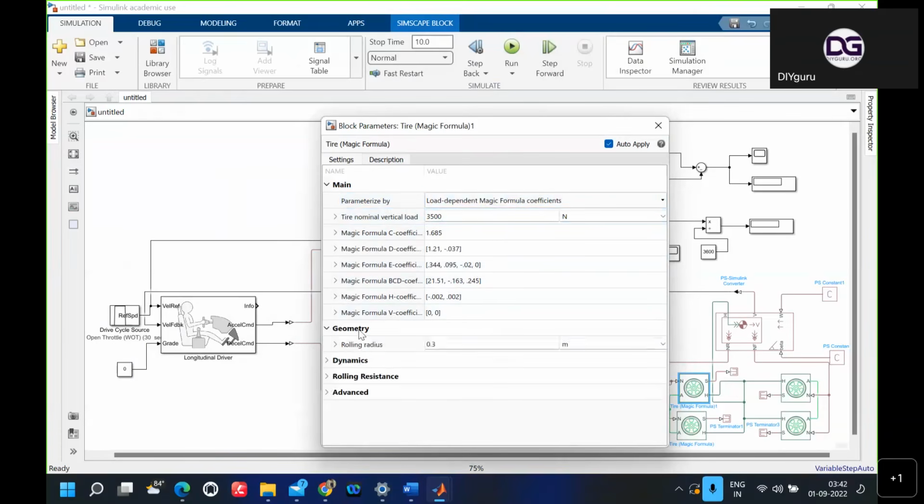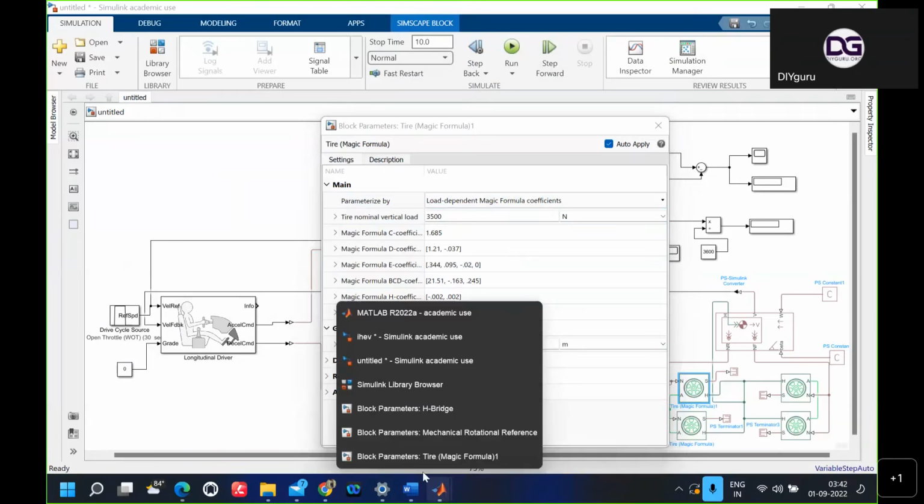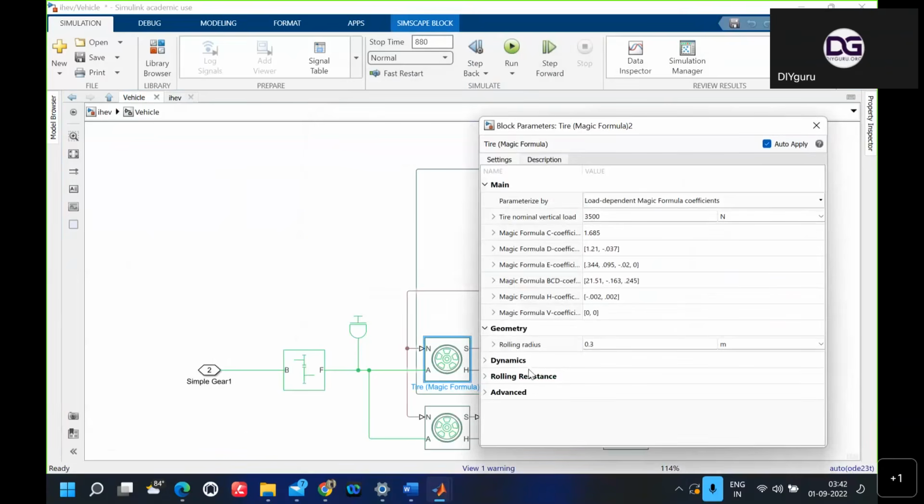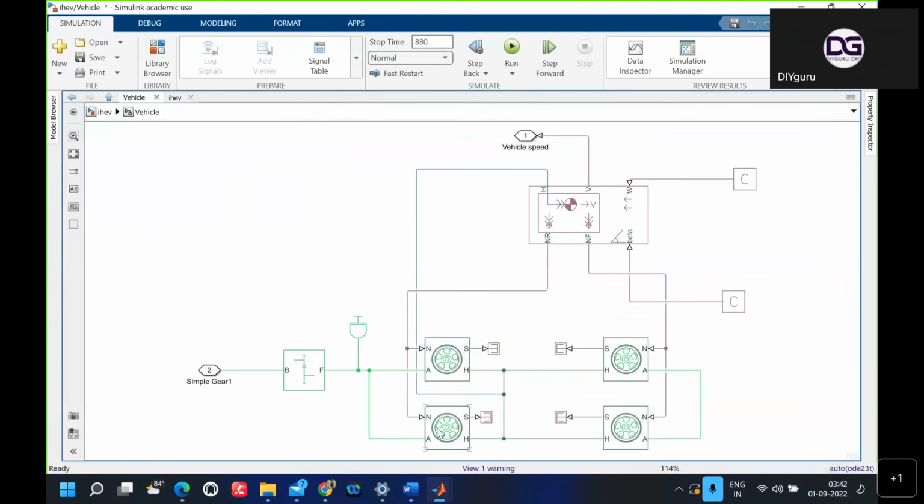Now come to the geometry. This one is important. Geometry is 0.3, fine, 0.3 meter. I have to see once with my model if anywhere I missed some parameters, you can match. There is no issue.